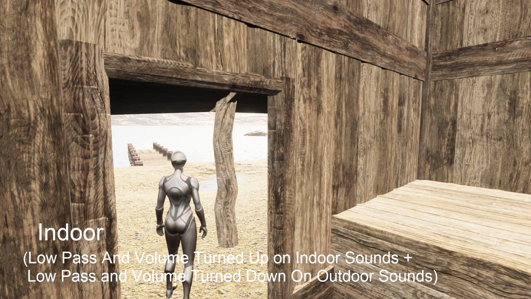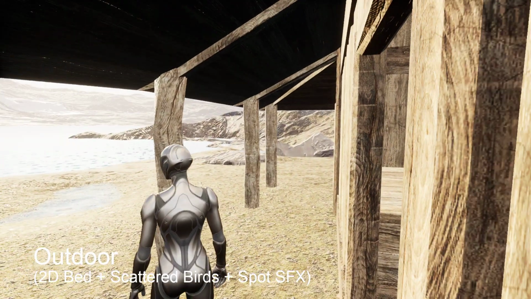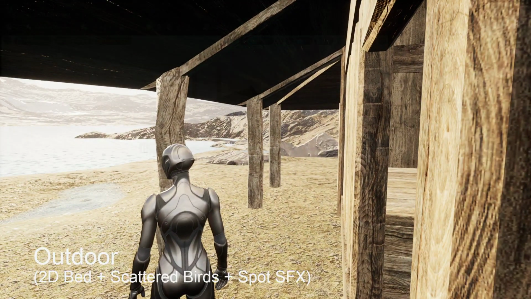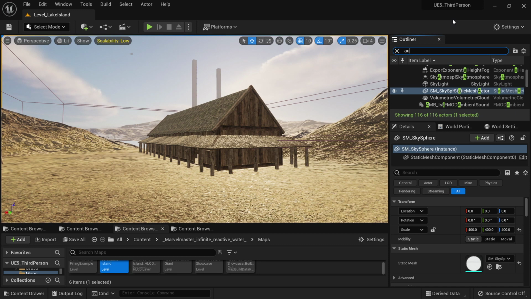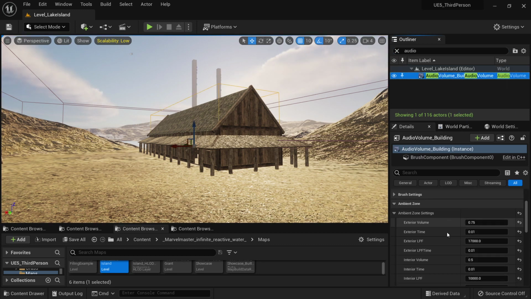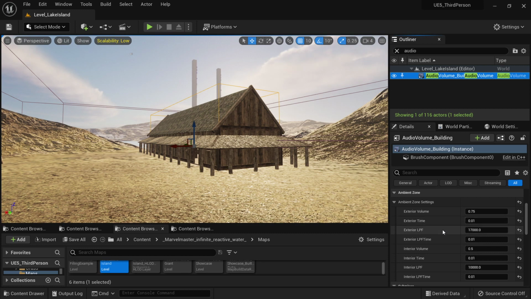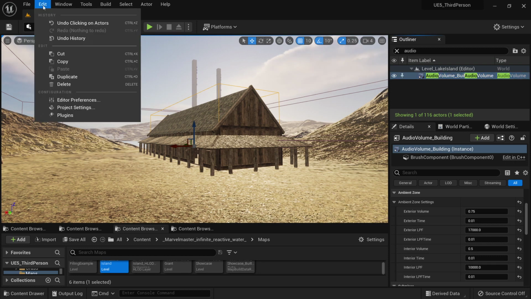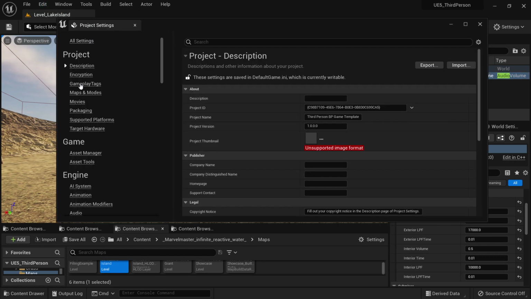In this example, you can hear the outdoor sounds are muffled when the player goes indoors. This is accomplished by using the ambient zone settings in a basic audio volume. When the listener enters the volume, a low-pass filter is applied to any sounds outside the volume. The opposite is also true. When the player is outside the volume, any sounds inside will have a filter applied.